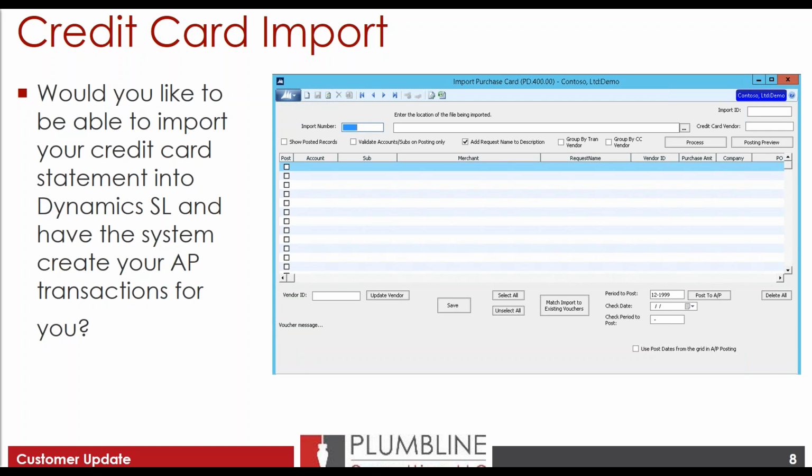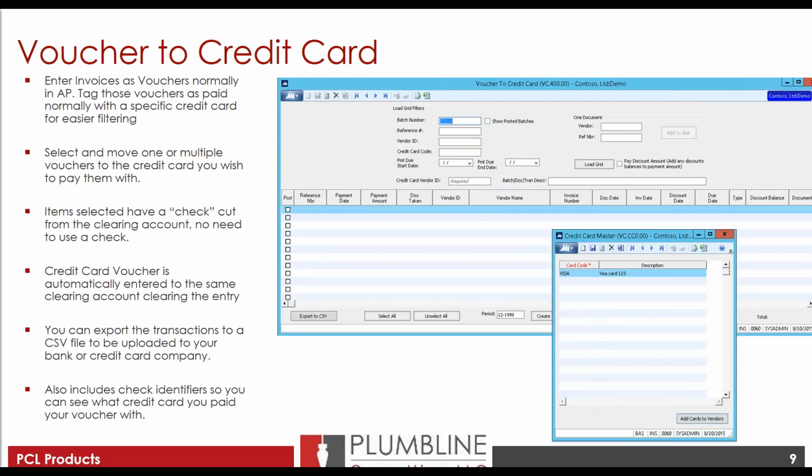It's a very popular product for people who are using their credit cards a lot and hand keying their statements into the system. Another product that is popular is our voucher to credit card product. This product was created for people who are paying their bills with a credit card. Now, one of the big things that is going on right now, where banks and credit card companies are offering you to let them pay your bills and they give you cash back or bonus back points, things of that nature.